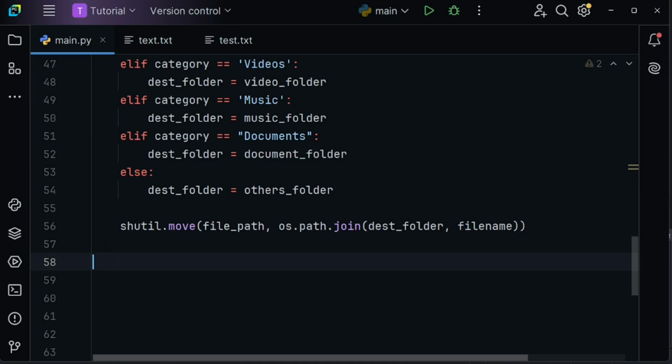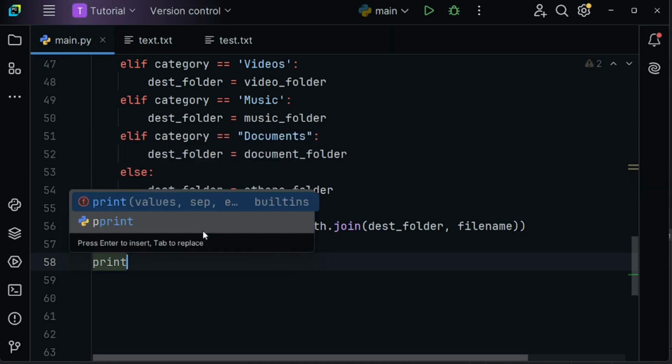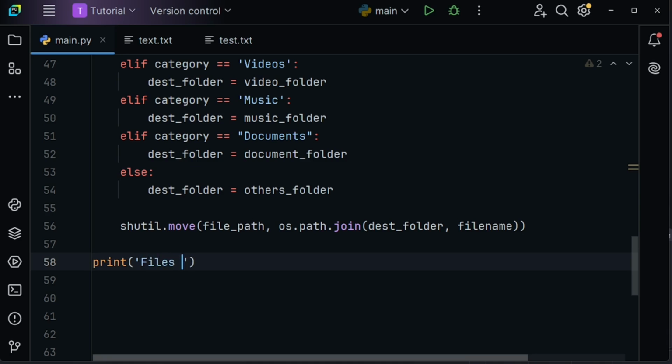Then I'll just print out files have been organized. Okay, files have been organized successfully.